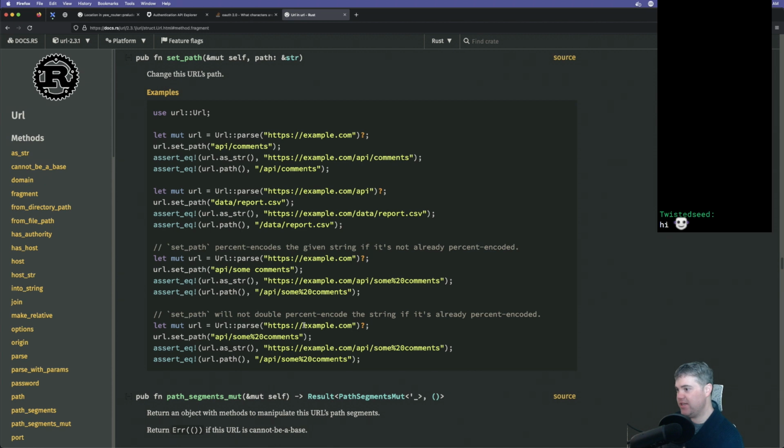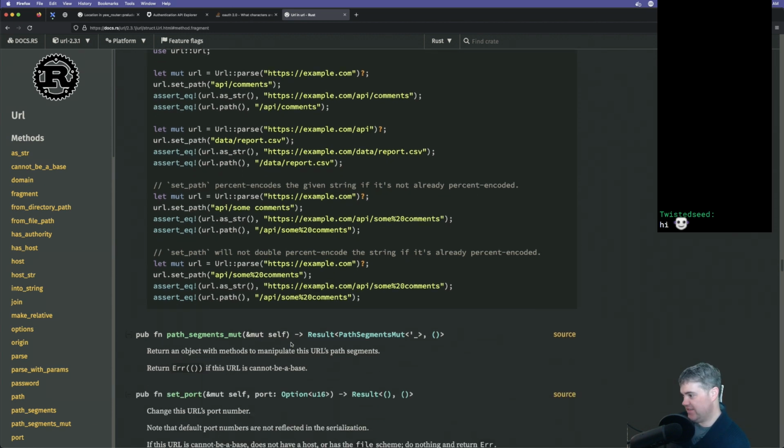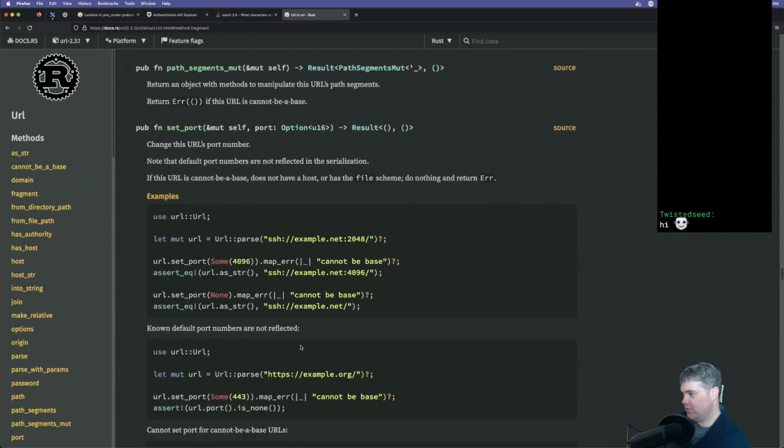I want a combination of fragment and query pairs.